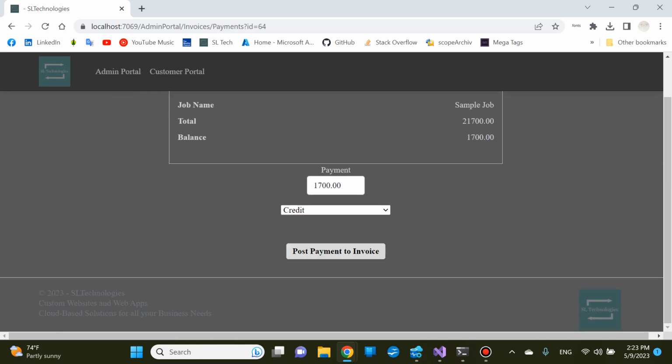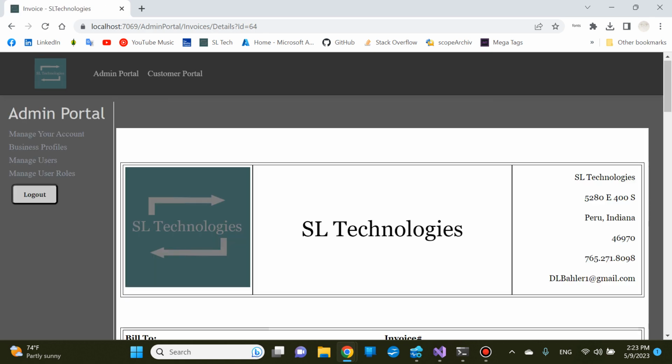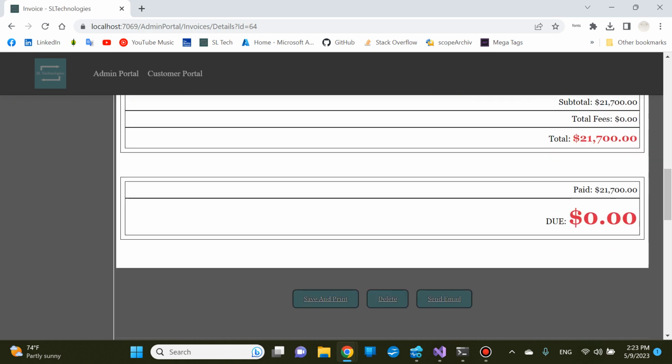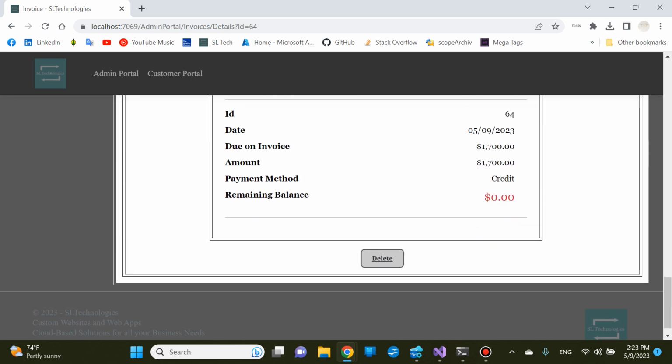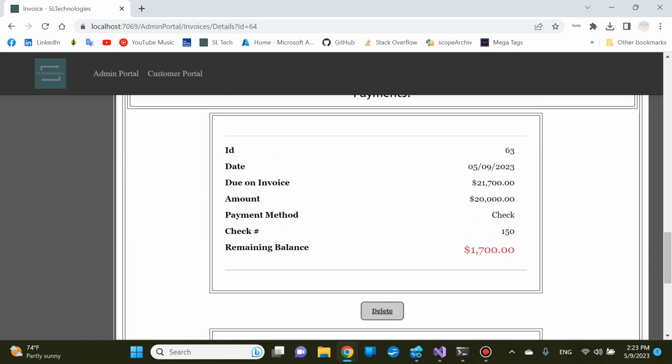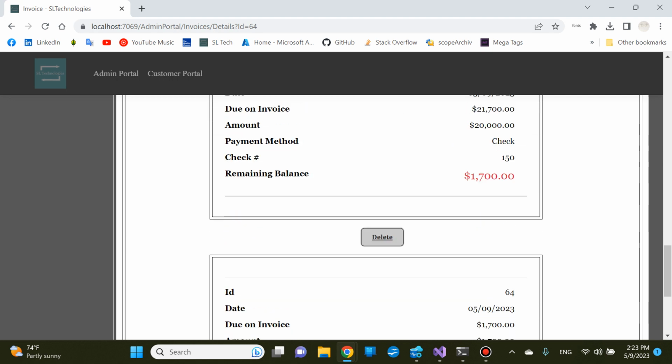So now let's go ahead and add another payment for the remaining balance. We'll just say this one was paid with a credit card. Post that to the invoice. Now you see the balance is $0 and we have 2 receipts posted to the invoice.